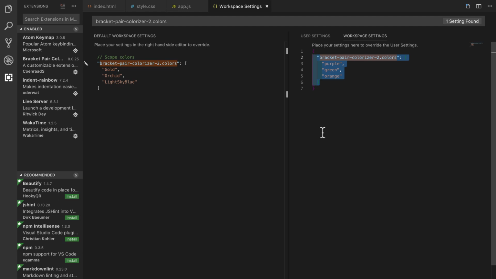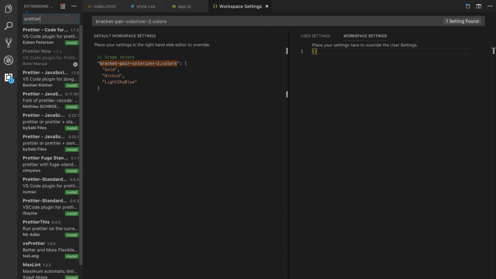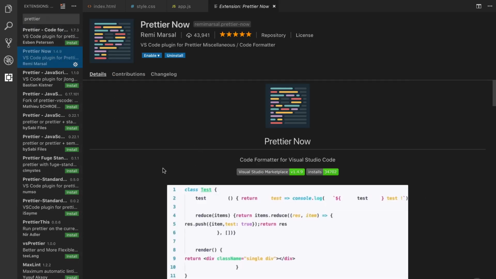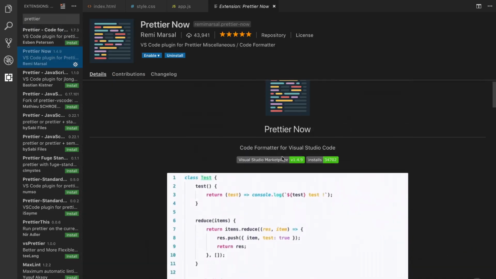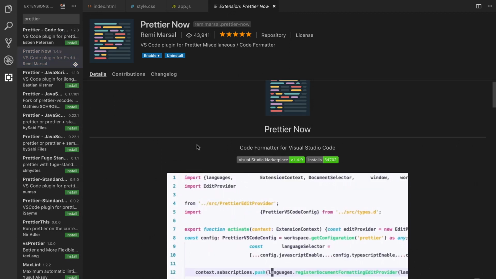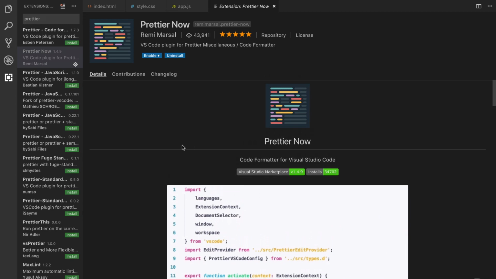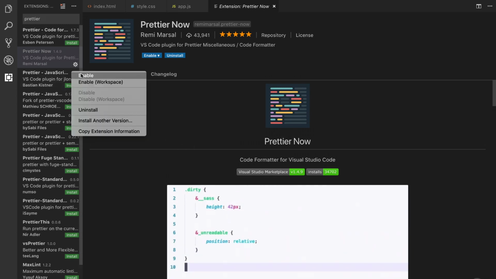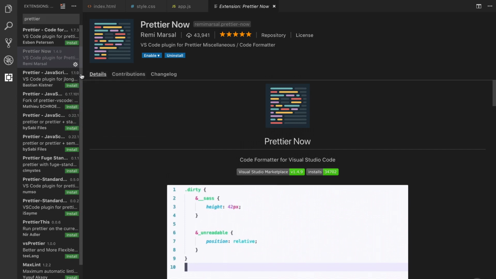If you're not keeping on top of indentation and keeping your code neat and tidy, then there's an extension for that too. So the next one we'll look at is an extension called Prettier. Prettier is a prettifier, or in understandable English, a code formatter, and it makes our code, well, prettier, I guess. Prettier Now is an improvement on an extension called Prettier Miscellaneous, which itself was an improvement on the original Prettier extension made by Esben Peterson.